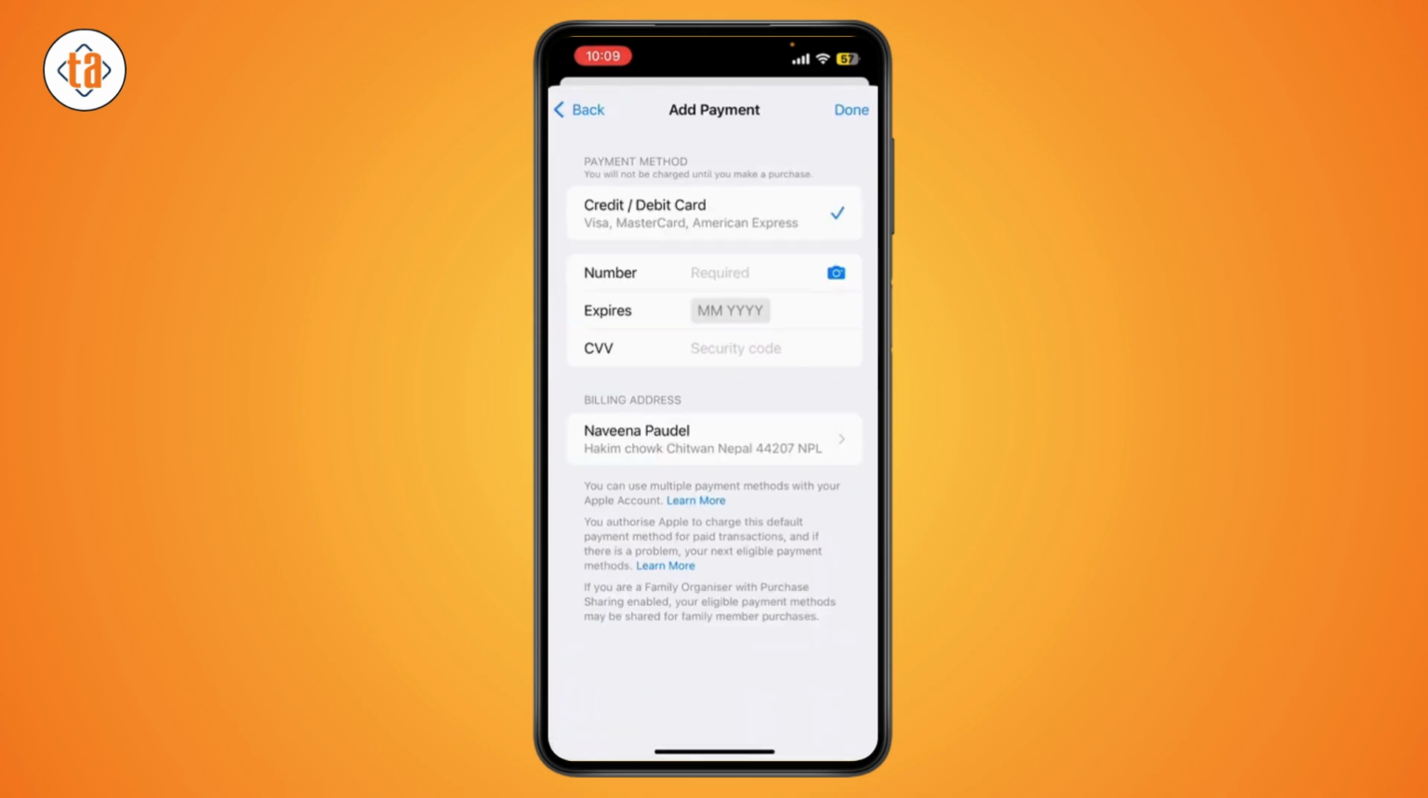Once you tap on manage payments, in my case I've not added a payment method, but if you've added a payment method, it will just show you your payment method, and after that you will also have an option to add another payment method. So what you need to do is just simply go with add payment method and then go and add your payment method, the second payment method.